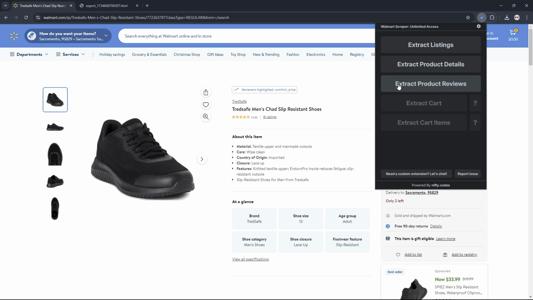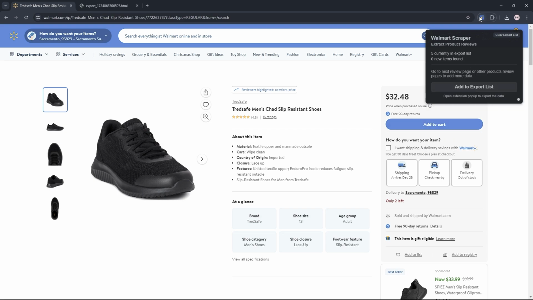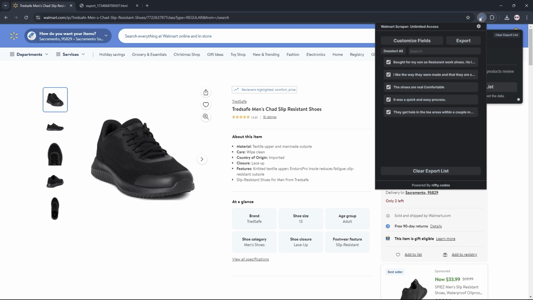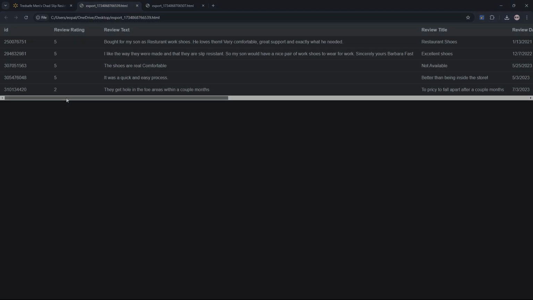First, press Extract Product Reviews. Then press Add to Export List. Then press on the extension again and press Export. Let's export it as HTML. Again, as you can see, here is the data.